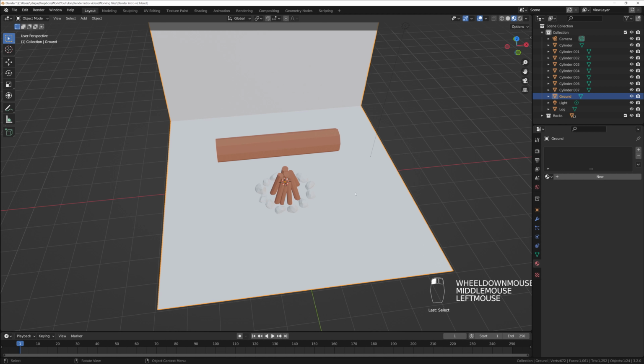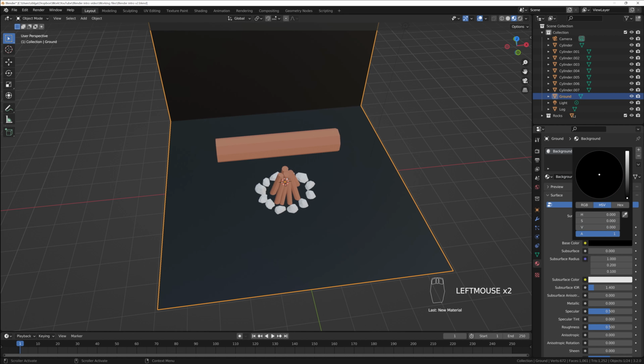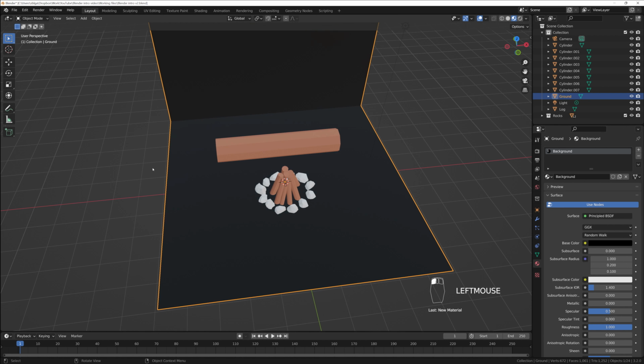Let's add the color to the background. So I'll create new, I will name it background, and I will make it black. I will move this down, and again I will increase the roughness to the max.